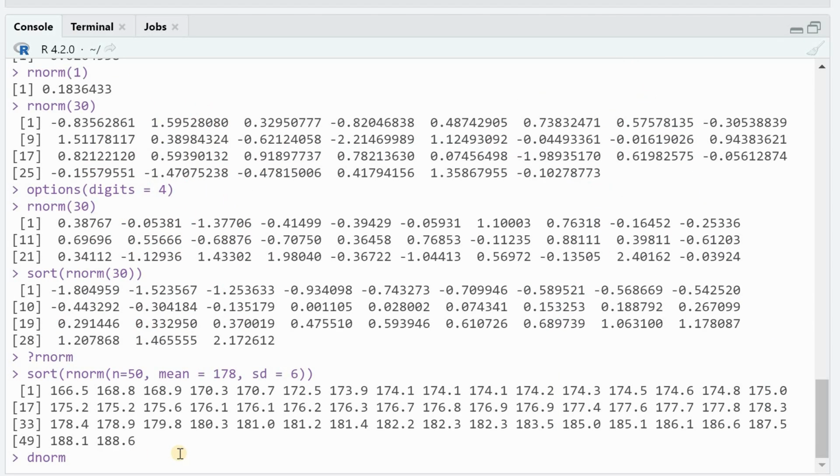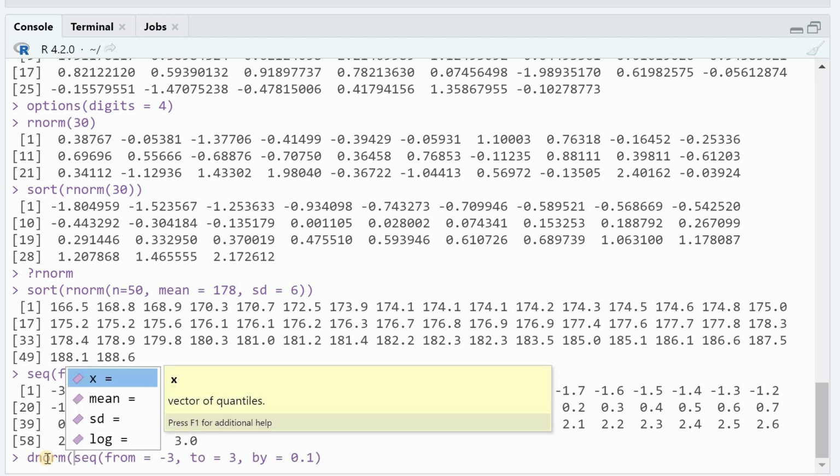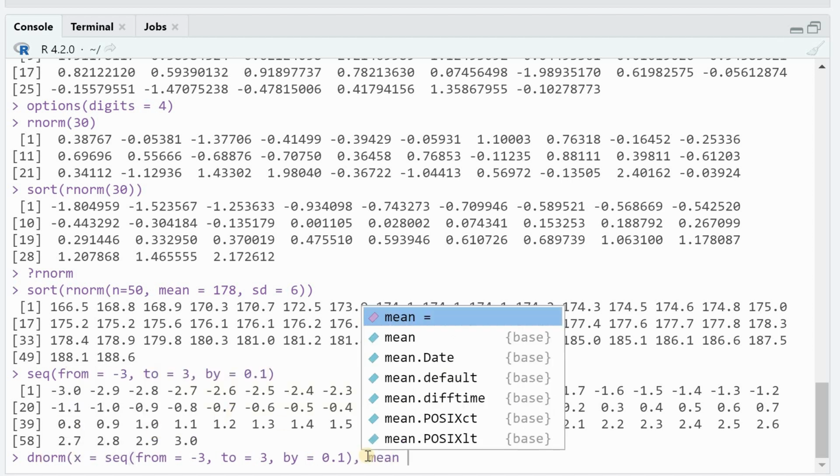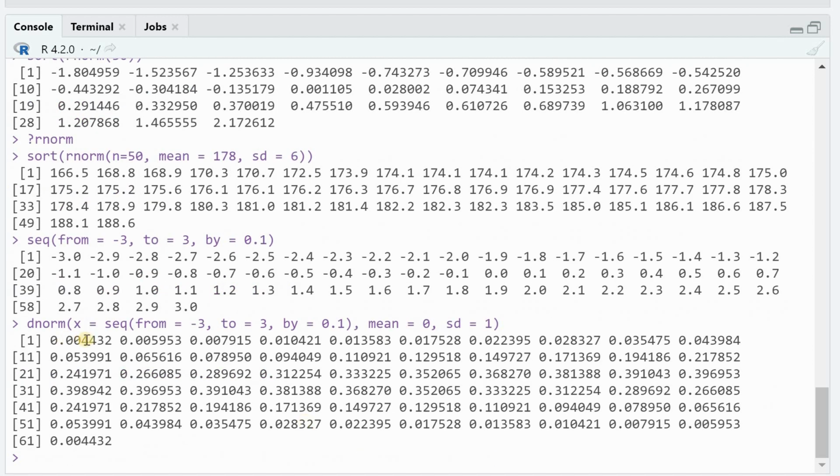So now let's see if we can recreate the density function of the normal distribution. For this I used the seq function to create a sequence from minus 3 to 3 in steps of 0.1. And in the dnorm function this would be x. And then you also have to give it the mean of 0 and the standard deviation of 1. And it spits out these values.